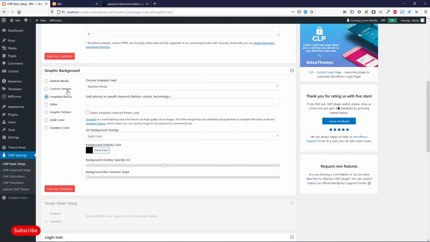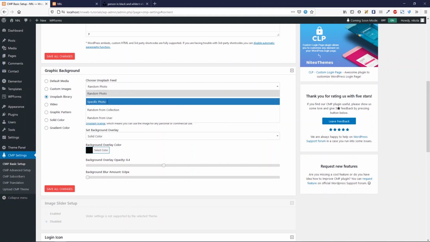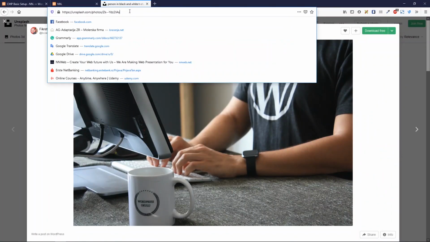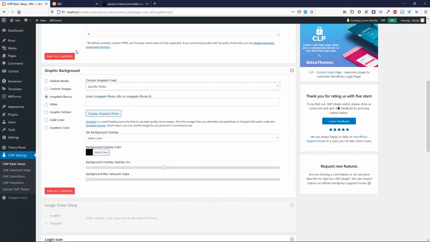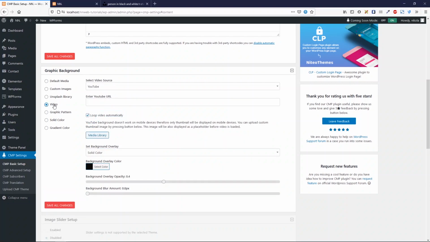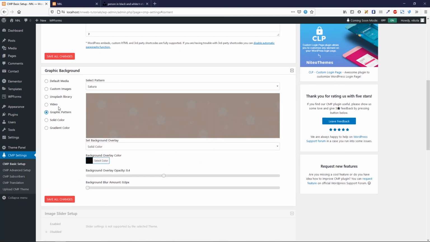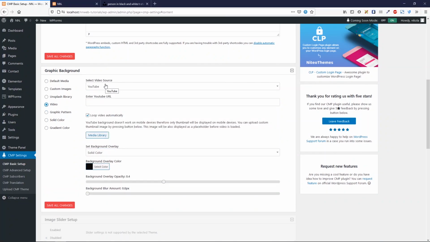Okay, beneath custom images, there is the Unsplash library. Here you can choose a random photo. You can set a keyword for a specific group, and you also have other options. For example, I want a specific photo from Unsplash. Let's use this one. Paste this URL here. Beneath that, you can set a video from YouTube or your own video.